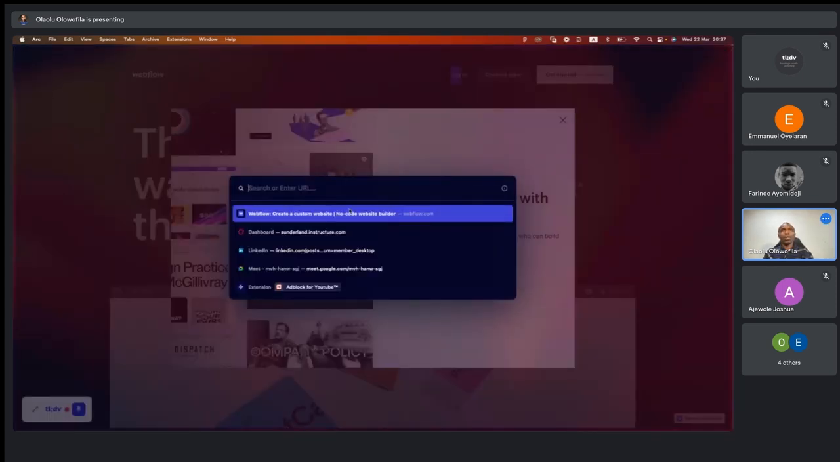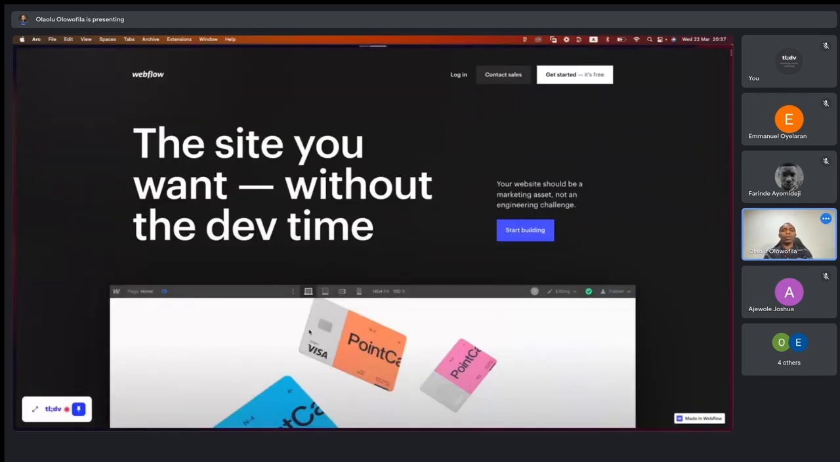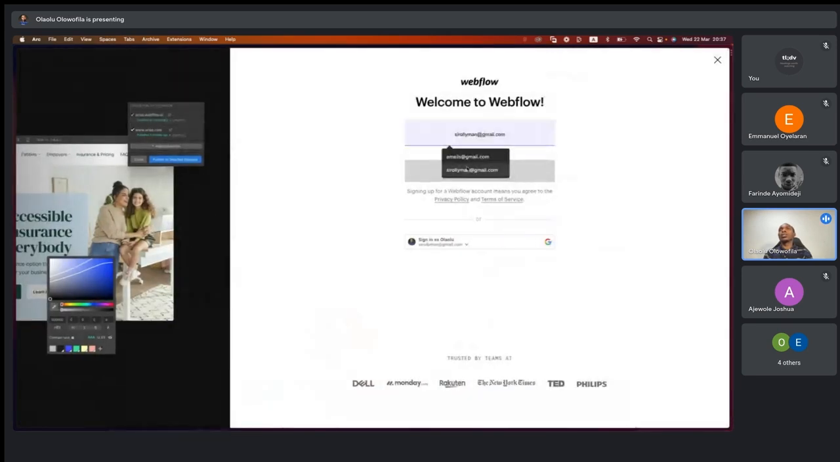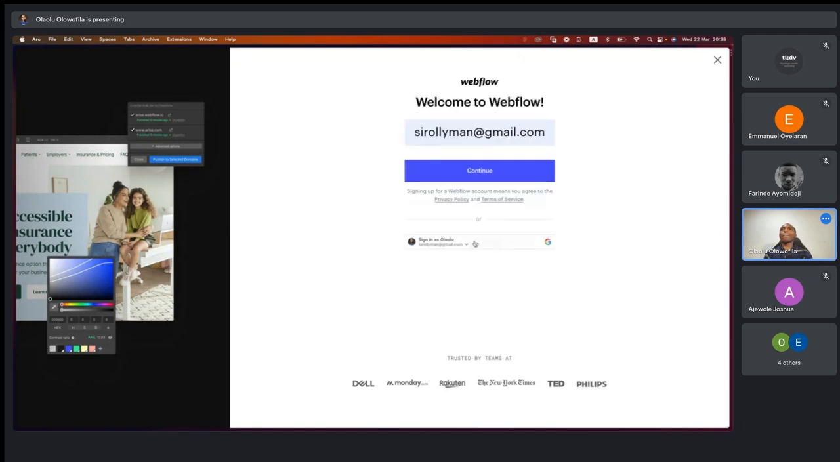So I will go to webflow.com, and then I'll log in with my email. This is the email I'm using. My password is automatically there. I don't know why this one is not indicating. Or I can just sign in with this one directly.